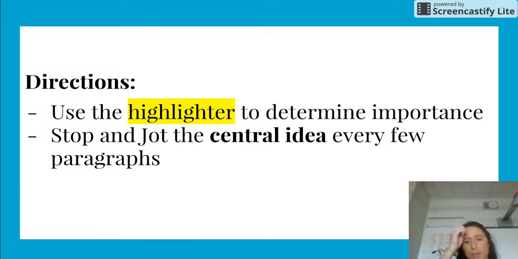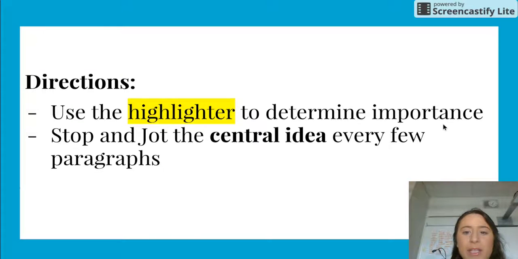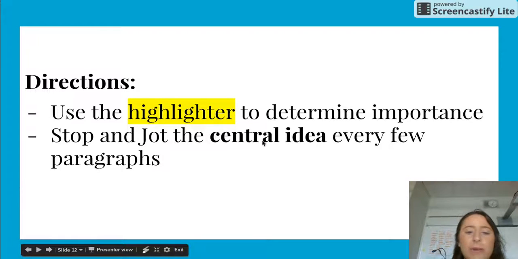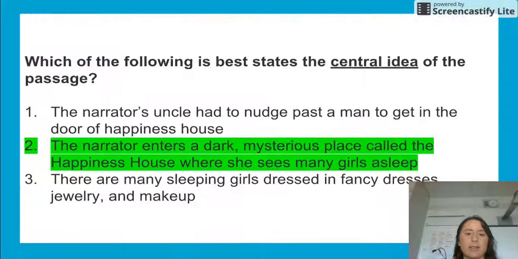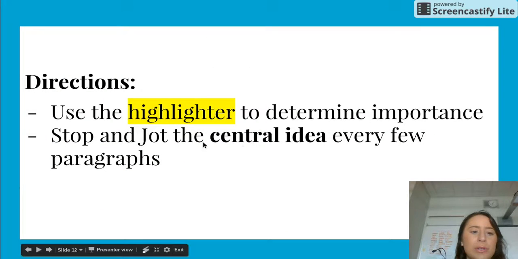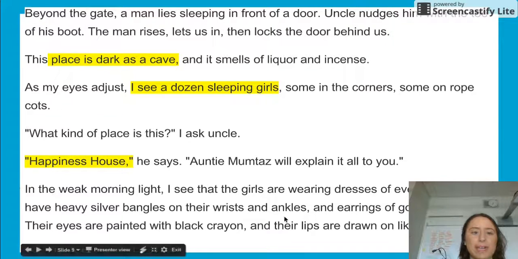So now it is your job to go onto Google Classroom to the assignment. It's from yesterday. You will use the highlighter tool. Ask Ms. Casson if you do not know how to use it to determine importance. So you'll do step 1, which is like this, of the text. And then step 2 is to actually jot that central idea every few paragraphs. So kind of like this is a certain chunk of text. It's a few paragraphs long. Use your judgment to stop every few paragraphs.